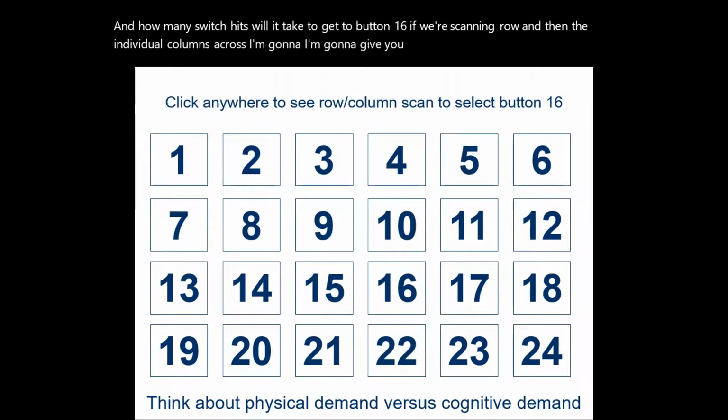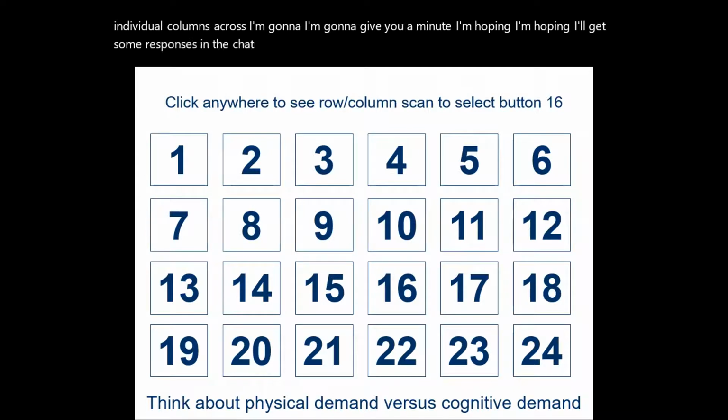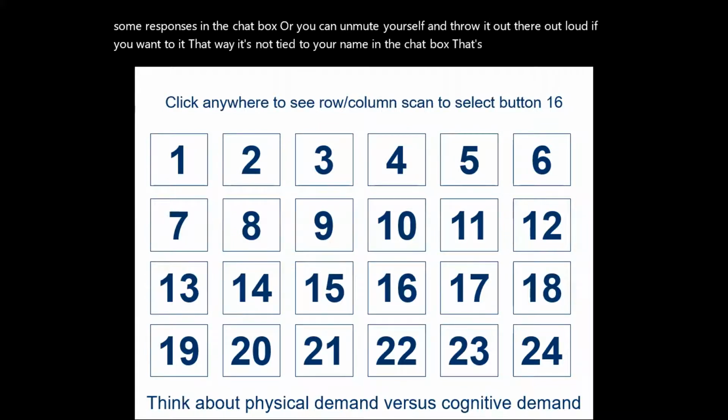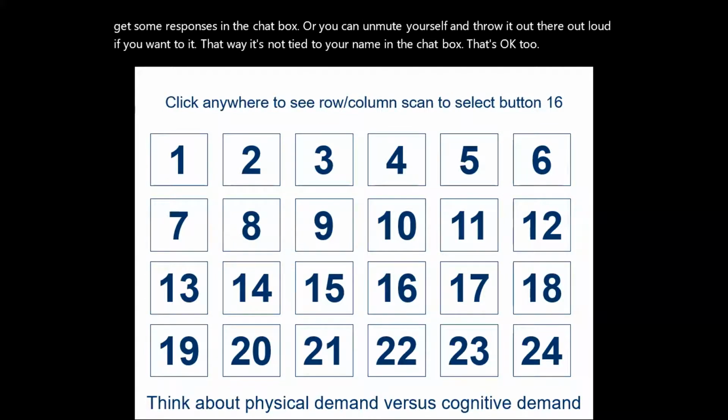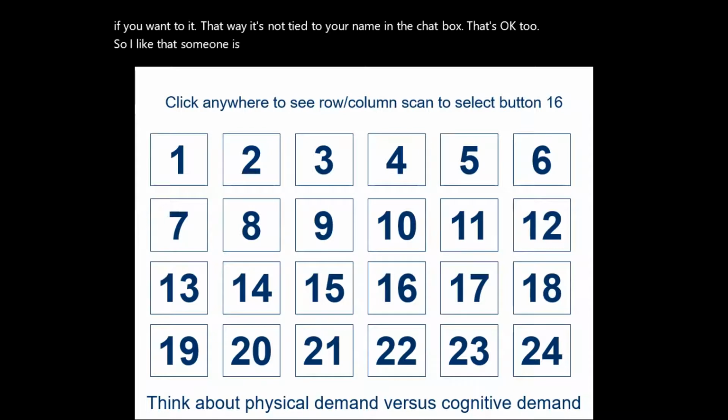I'm hoping I'll get some responses in the chat box. Or you can unmute yourself and throw it out there out loud if you want to. And that way it's not tied to your name in the chat box. That's okay too. Oh, I like that. Someone's calculated. I think you're very close, if not perfect, right on, right?